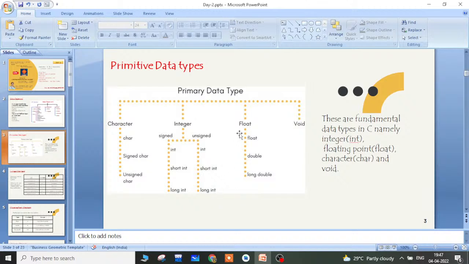For floating point, this data type is used to accept the decimal values. For accepting the decimal values, we have two different data types available in primitive data types. One is float and the other is double, and the ranges vary from float to double. If we want to represent the largest decimal value, we go with the long double combination. Whereas the last primitive data type is void, which doesn't return any value.